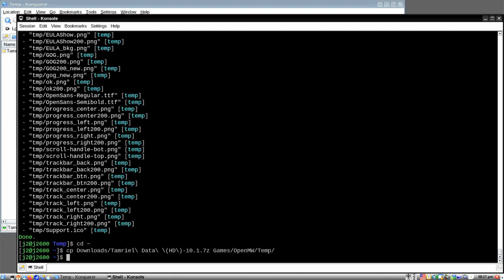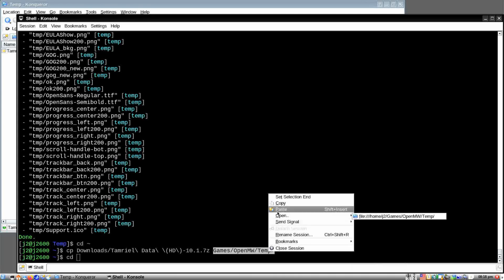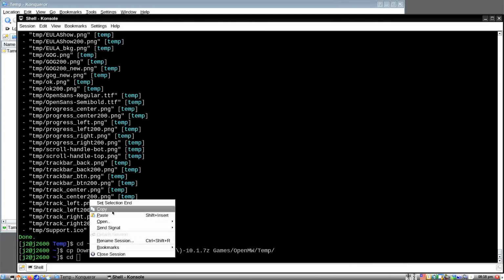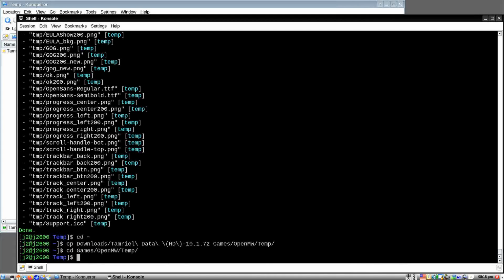Once that file's copied over, you can change directories back into game's OpenMW temp and issue a 7Z X Tamriel data HD 10.1.7z and extract that file.